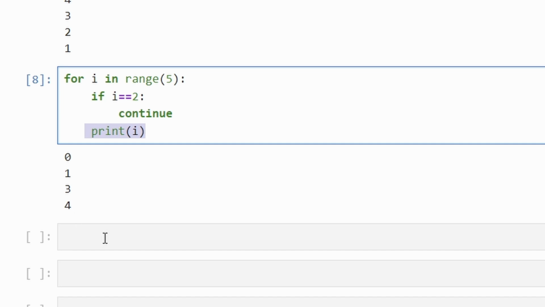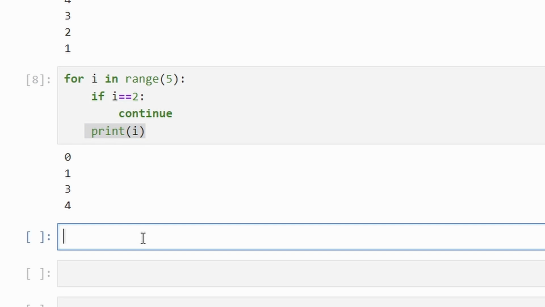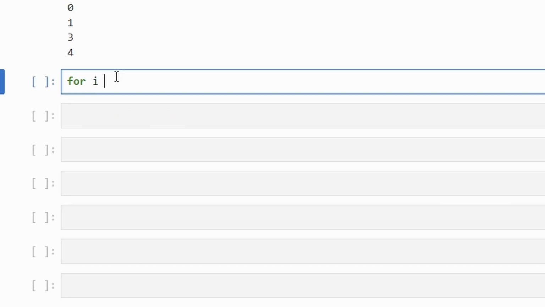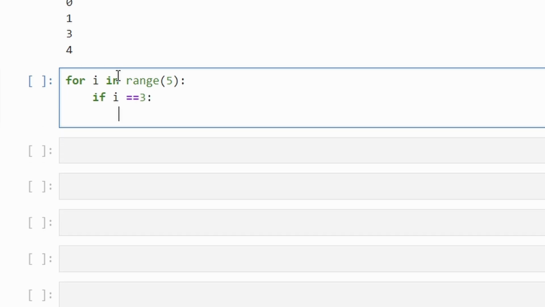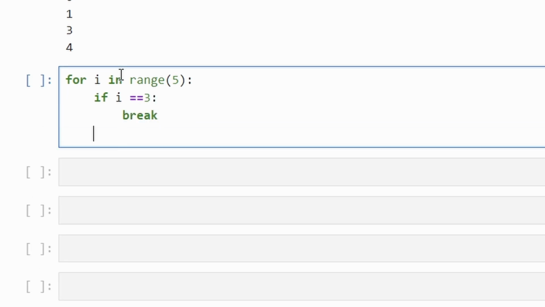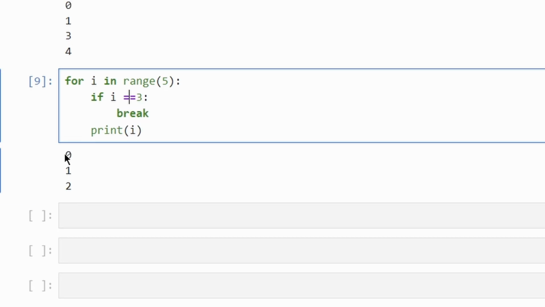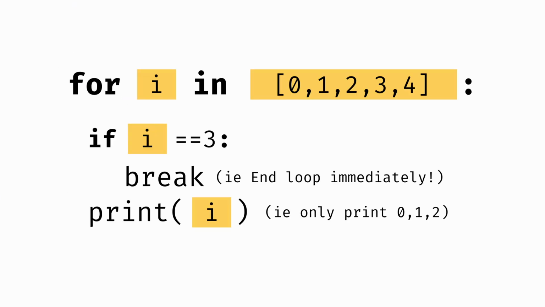On the other hand, we have a break statement. This is used to exit the loop entirely. For i in the range of 5, let's say we want to exit the loop at i equals 3. We'll use break. There we go. This will print 0, 1, 2, and stop before printing 3. When i is 3, this conditional statement is true, and it will enter the if statement, which is to break. Break exits the loop entirely, and it will not continue to print 4.